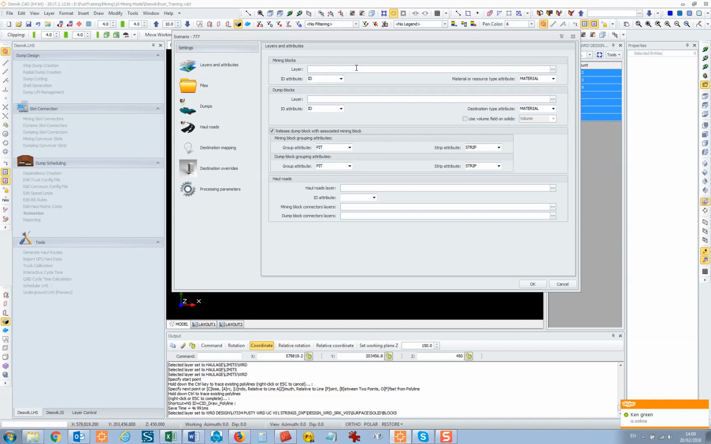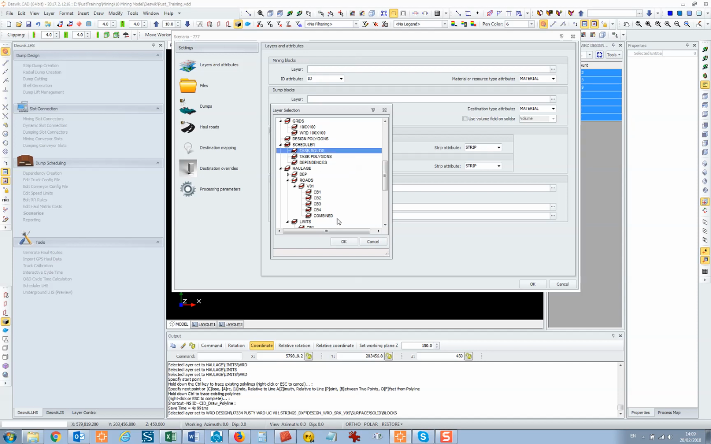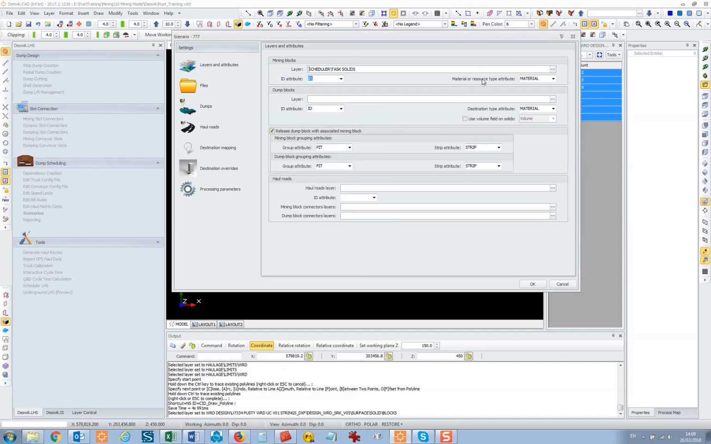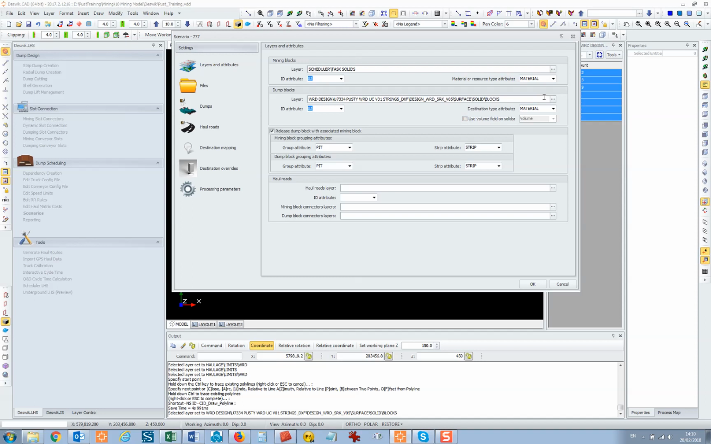Basically, under layers and attributes, it's asking us what are the mining blocks? So these are going to be the task solids. Now, material or resource type attribute. At the moment, we don't have a material attribute for the mining blocks. We also do not have a material attribute for the dumping blocks.